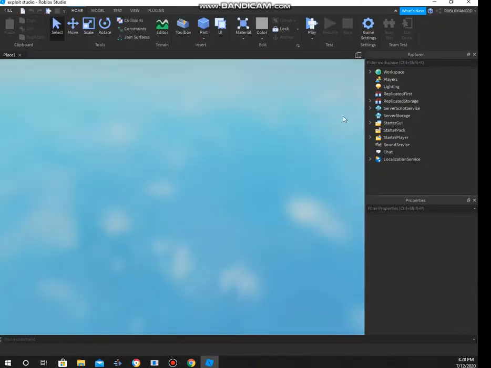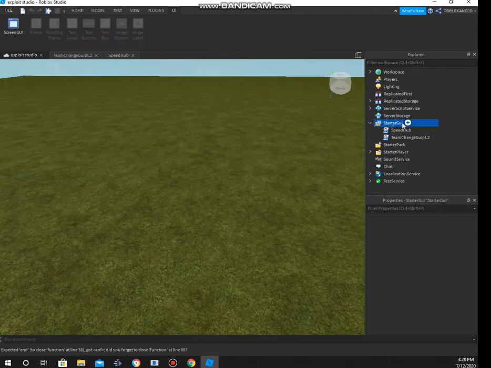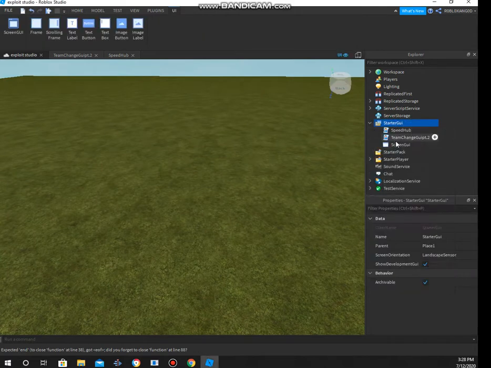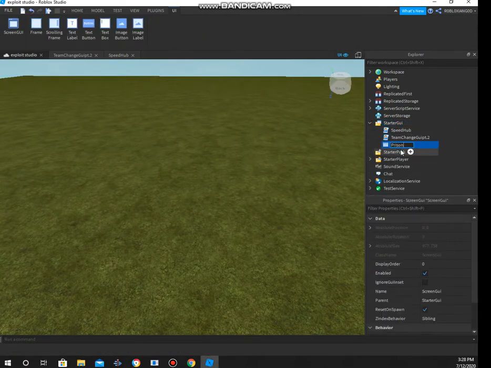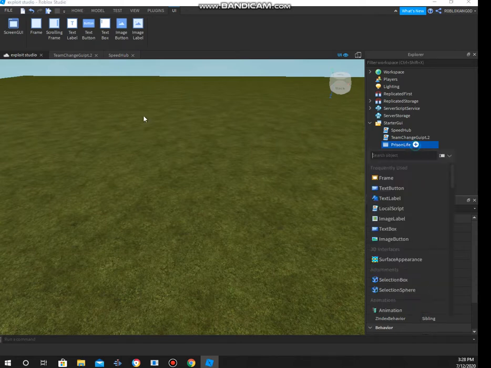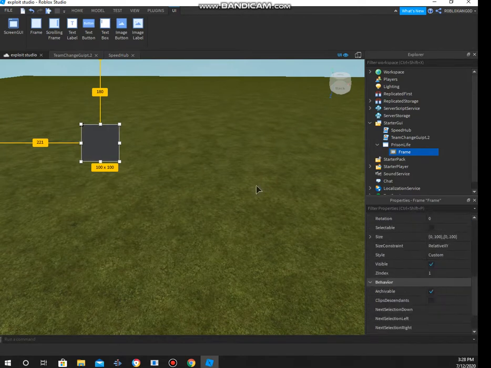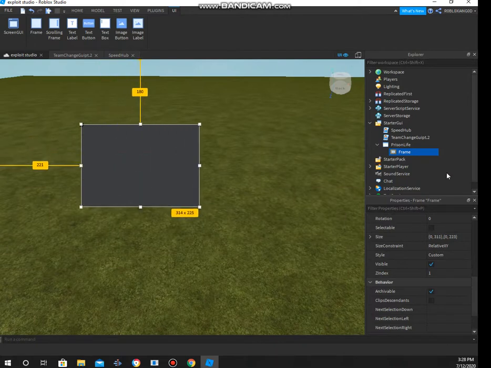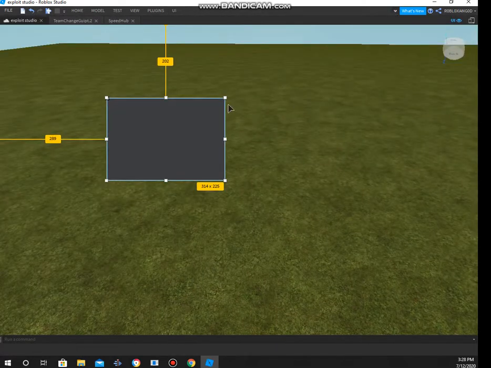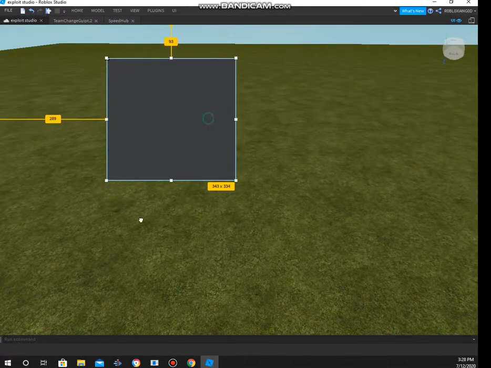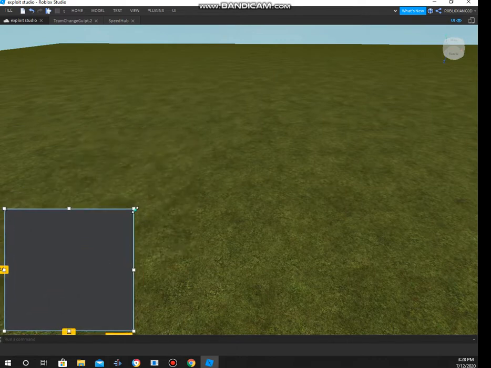I'm not going to make an open-close GUI. I hate those. So we're going to be inserting in the screen GUI, and this is going to be called Prison Life. Now insert in a frame that looks really cool, such as 61, 61, 64. After doing that, you can just rename it. I suggest you name it background, so just something you will remember when you go back. Don't make it too big. Making it too big is really not good.